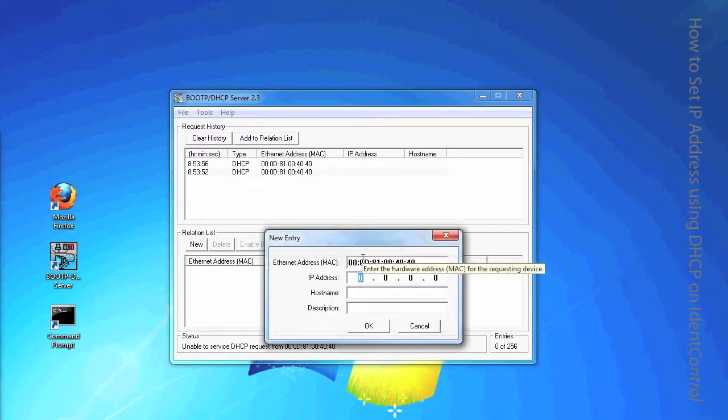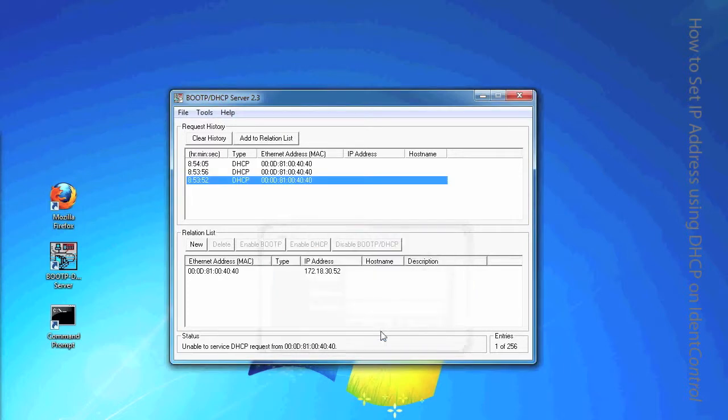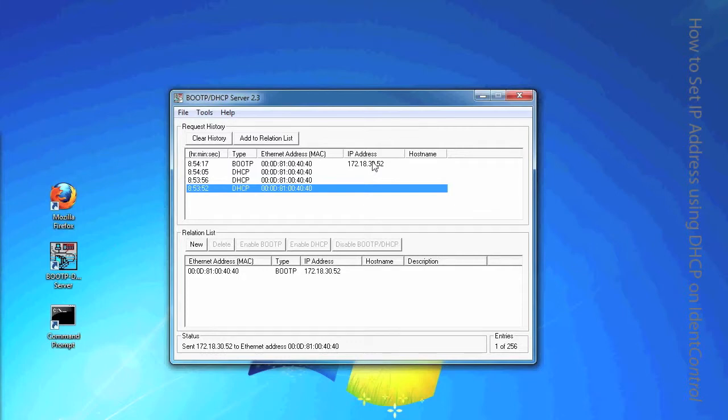Double click on it. Type in the IP address that you want to use. I'm going to use 172.18.30.52 for this example. Hit OK. Now wait a little bit longer for the next DHCP message to come in, and you'll see that the IP address is set in this column. Okay, there it is. You can leave that run for now.